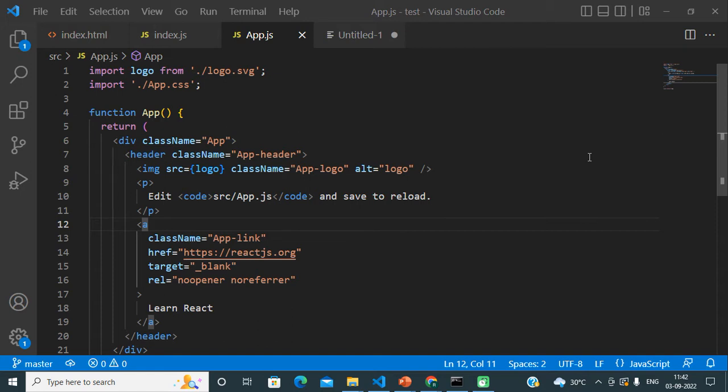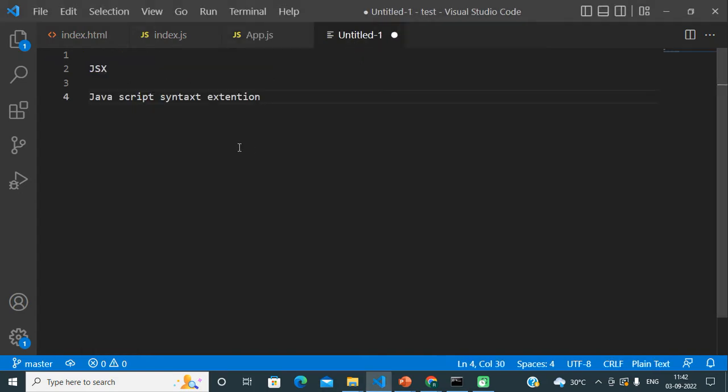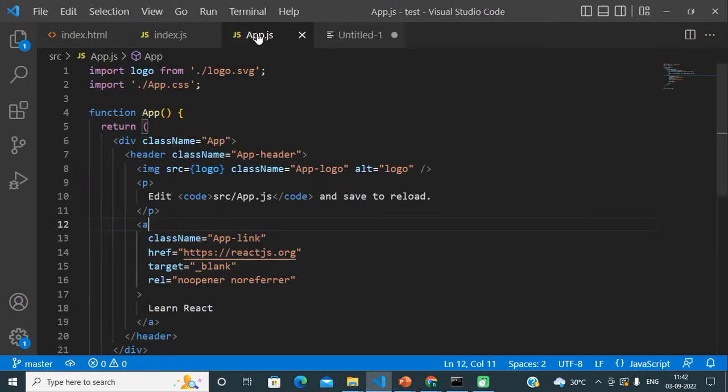And friends, today we are going to understand a new concept in React.js. The concept's name is JSX. See, I have written here JSX. Full form of JSX is JavaScript syntax extension. Okay friends, so now let me give you a brief overview again about what we discussed in our last video.